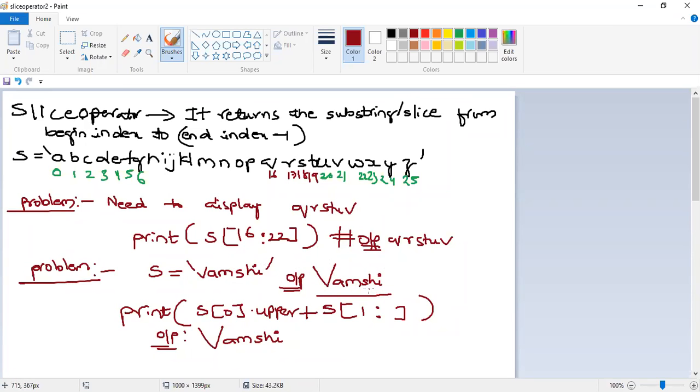So as part of the subscript, I have mentioned S of 0. S of 0 will return V, which will be followed by dot upper. So what does this upper function do? It converts lowercase to uppercase. Now V will be converted into uppercase.